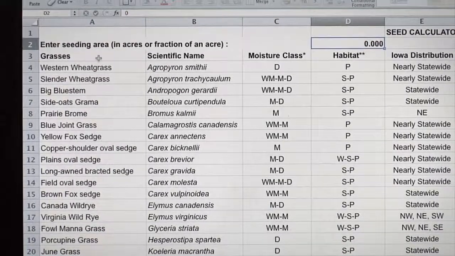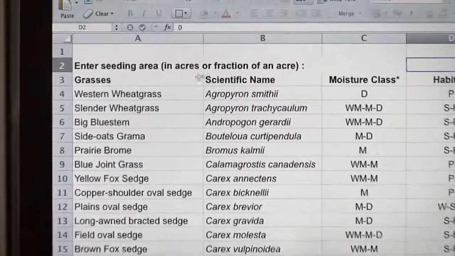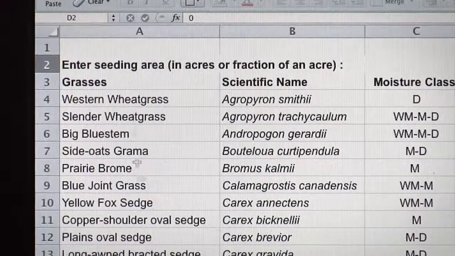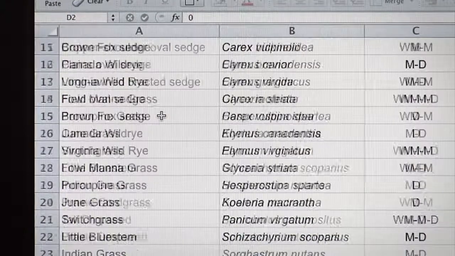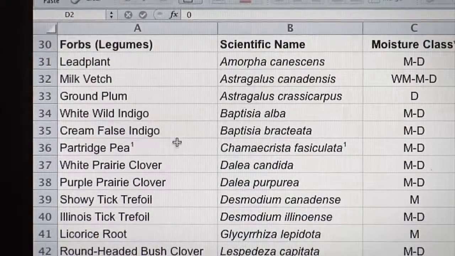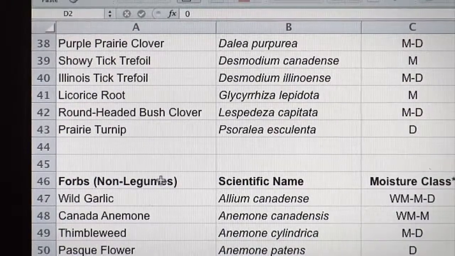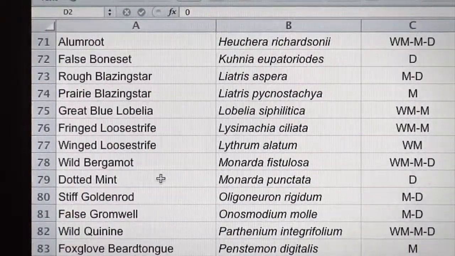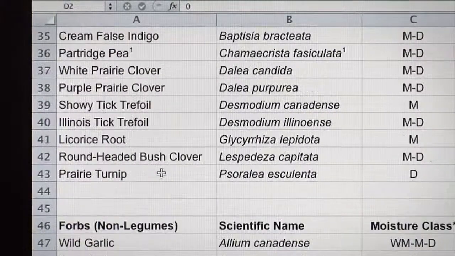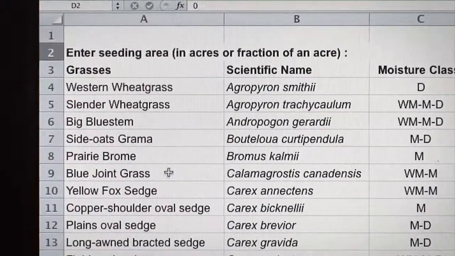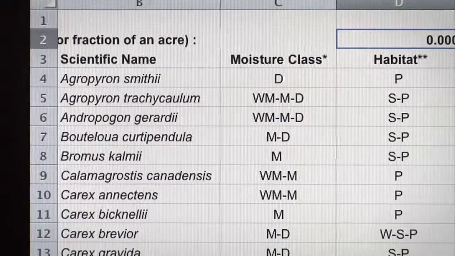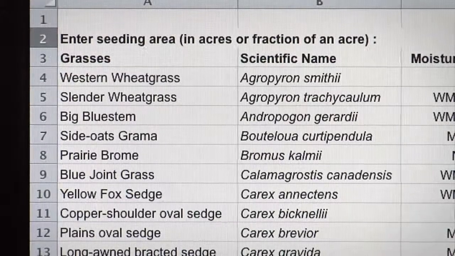So starting out, the calculator is organized by grasses and sedges. Grasses and sedges are in this first column. Then you have legume forbs in the next layer, and then the last layer are non-legume forbs. And you can see the largest category really are these non-legume forbs. These species are nearly statewide or statewide. Most of them are nearly statewide or statewide in Iowa.